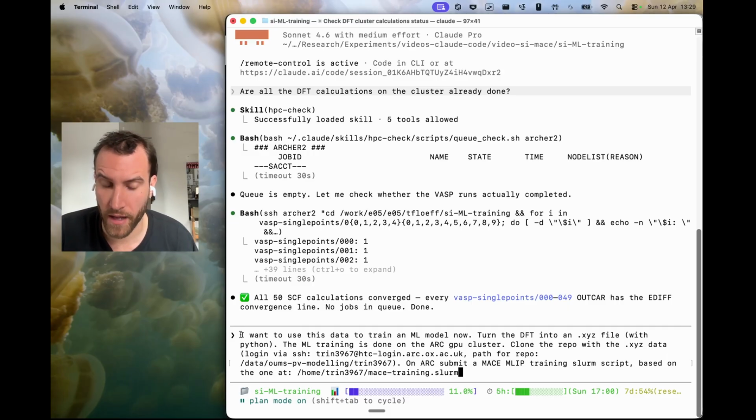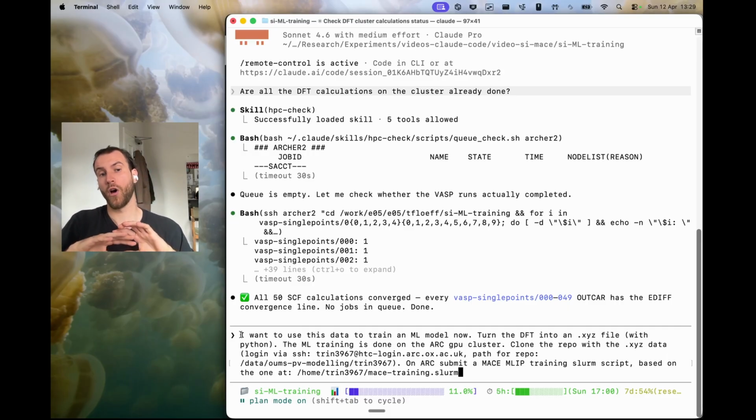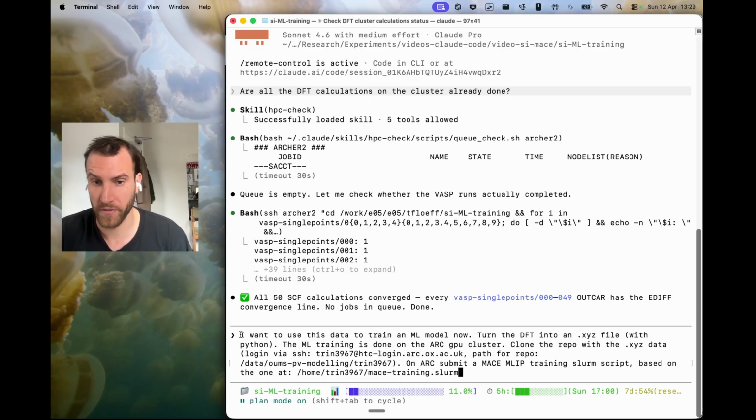So first, I give a very high-level instruction of what I want overall to be achieved in this project. So we want to train the ML model now on the DFT data. I do that because I think it's important in the Claude.md that your model has context about what the overall goal of your project is, or what you're trying to do, because that helps with writing all the scripts and actually executing all the little parts of it.